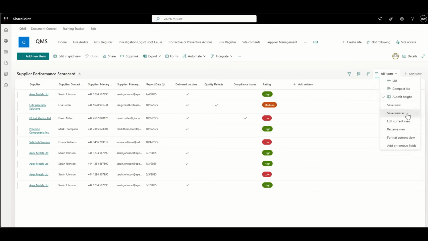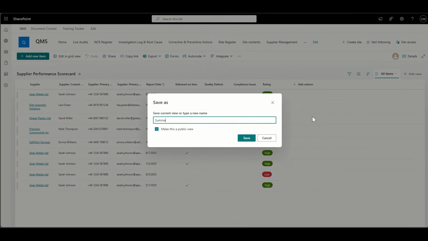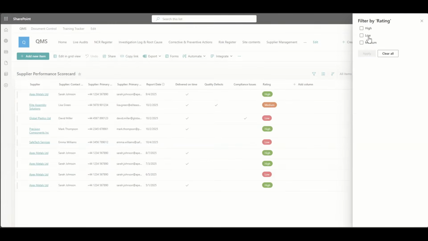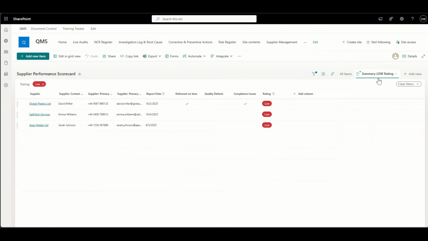So what I'm going to do is save the view as summary low rating. So this is going to be pulled onto the home page. So we're going to filter by and only look at the ones which have got a low rating. Save the view. We're then also just going to remove some of these fields that we don't need.